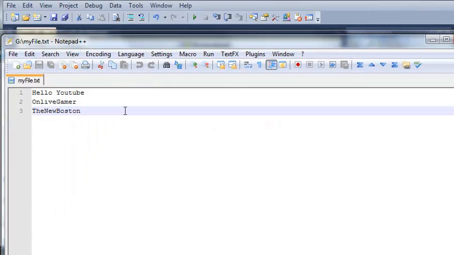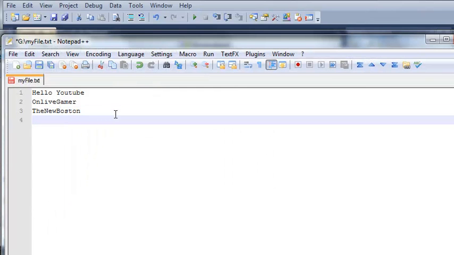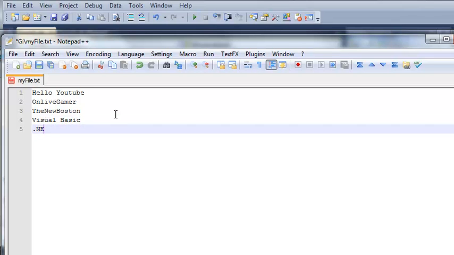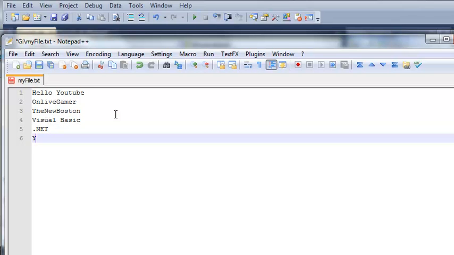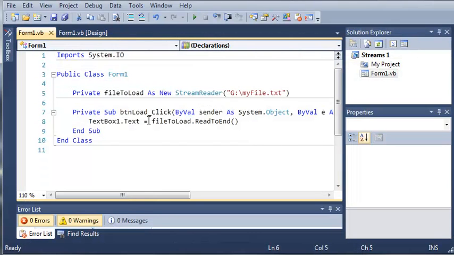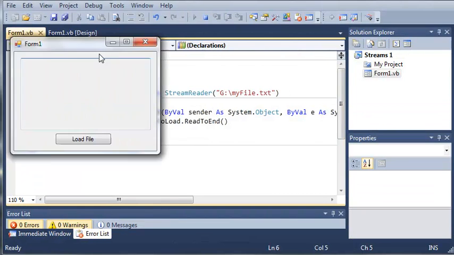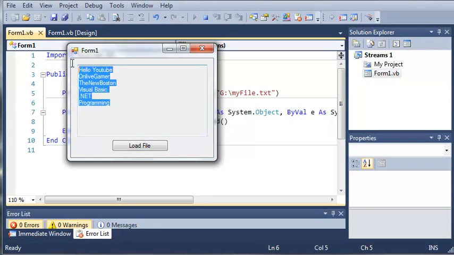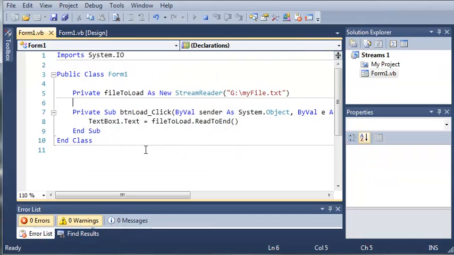And let's open myfile again and we can edit it. So we'll add Visual Basic .NET programming. So now that we've added some more stuff to our text file, let's go ahead and run this again and see if it shows up when we load the file. So you can see that when we load the file, we get Hello YouTube, OnLiveGamer, the New Boston, Visual Basic .NET, and programming. So go ahead and practice loading files using a stream reader.